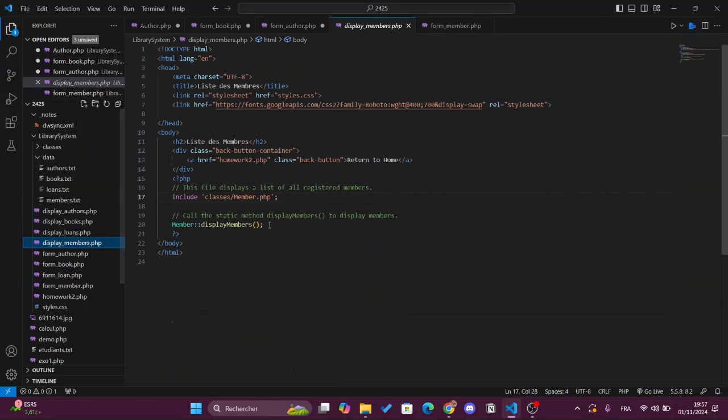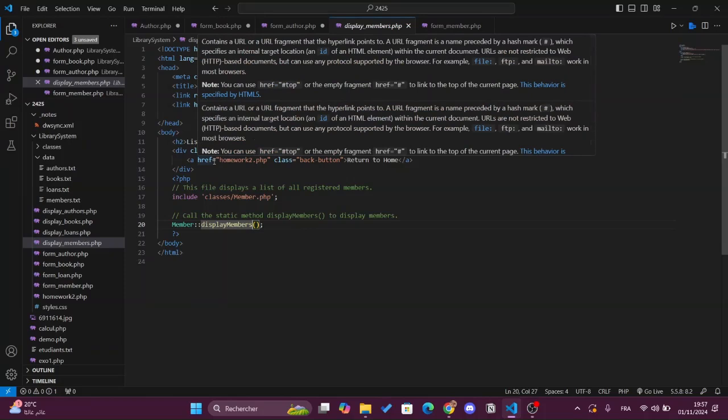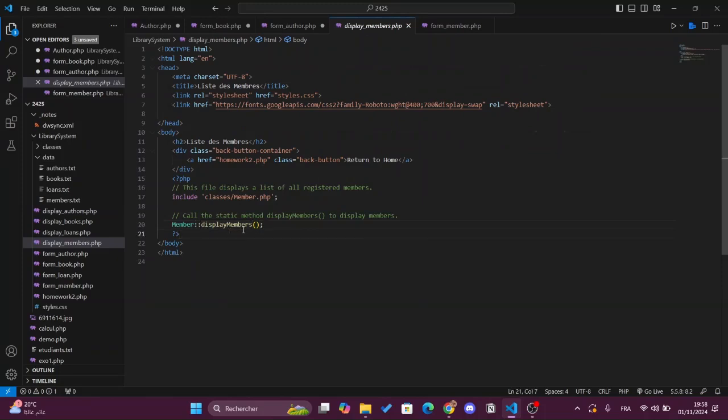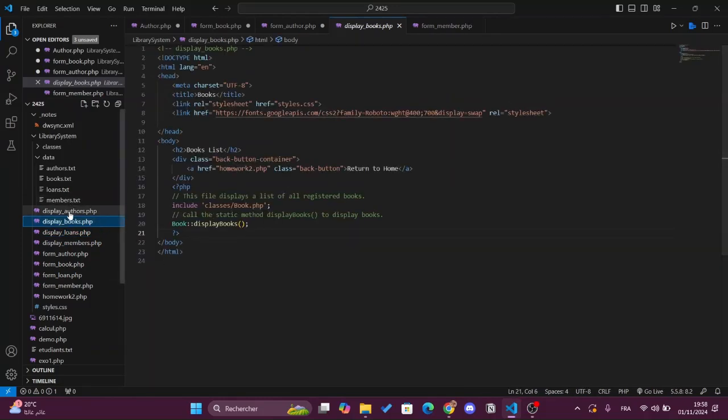Now with the display pages, we call the display member method, load the member class, to use the display member method, which reads from member text and generates an HTML table to display members. Here, members, and we call this to display a list of all registered members, and call the static method display to display the members. And the same thing with loans and books and authors.